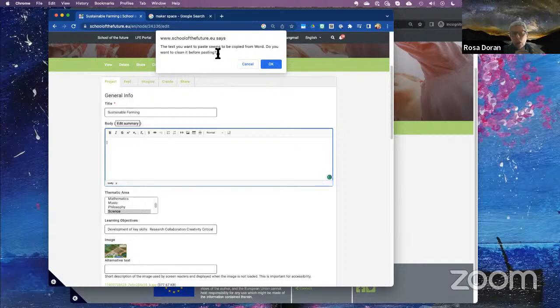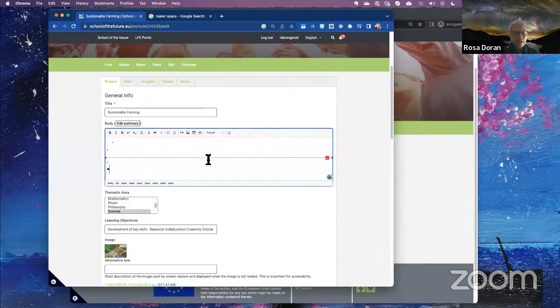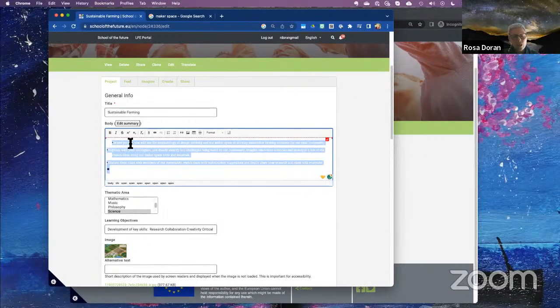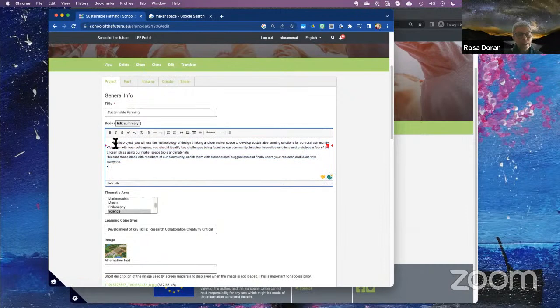And it's asking me if I want to clean it before pasting. And I do, because Word, PowerPoint, and all the other text editors, they include some hidden symbols that you don't want to appear here. I say, okay. And you can see that I see nothing. It's all in white. But if I select everything, I use Control A, and I use this button here, which is the tool that helped me remove any existing format. Voila. This is what I copy and paste, okay?